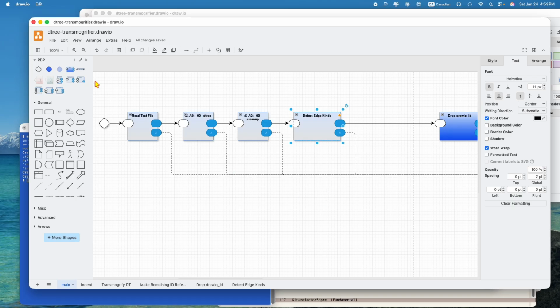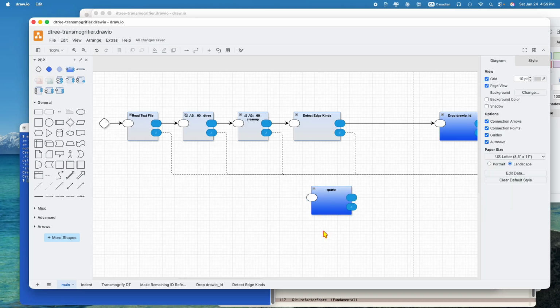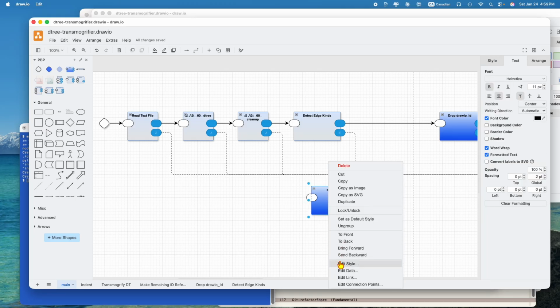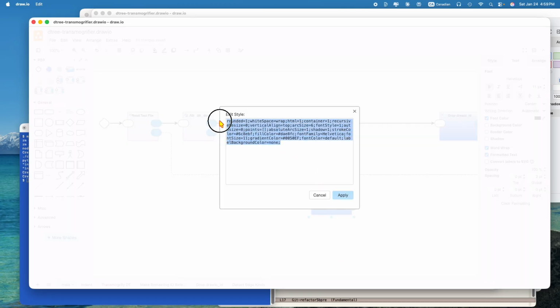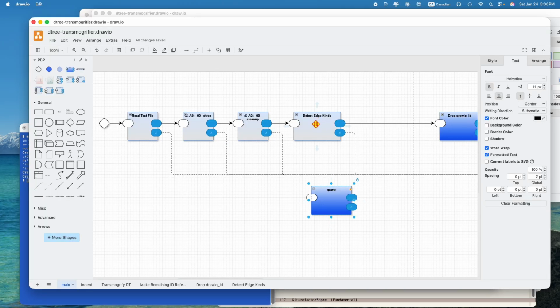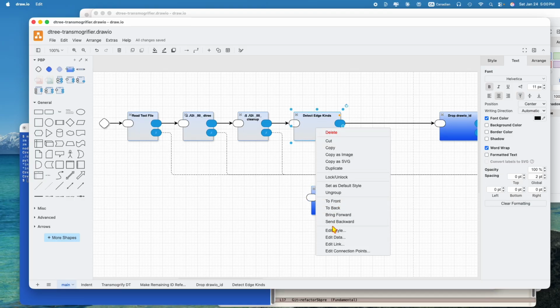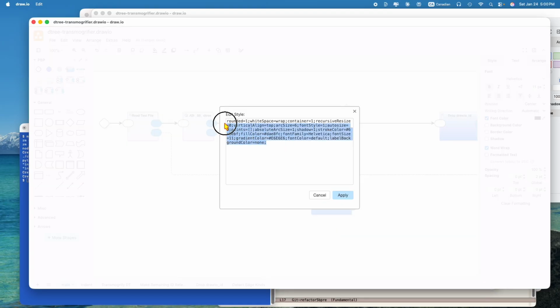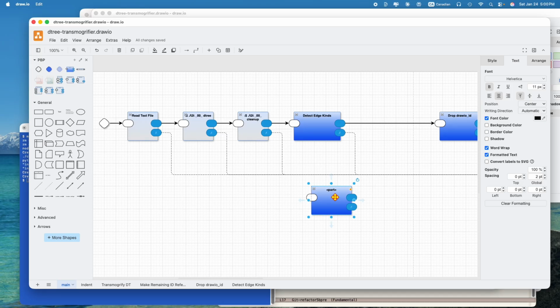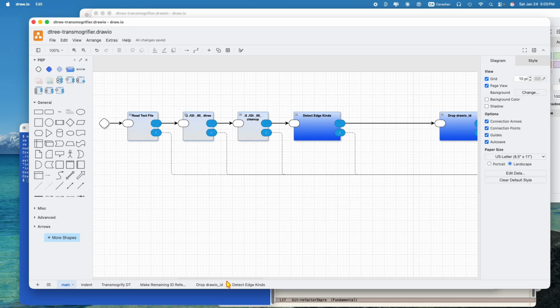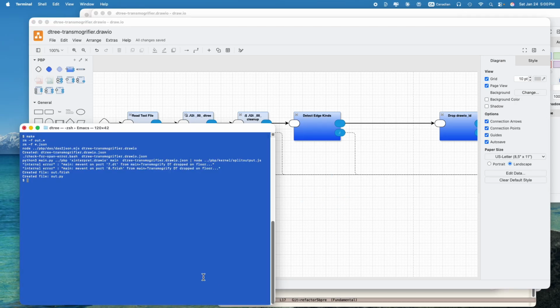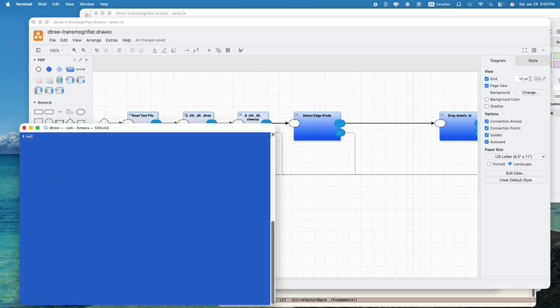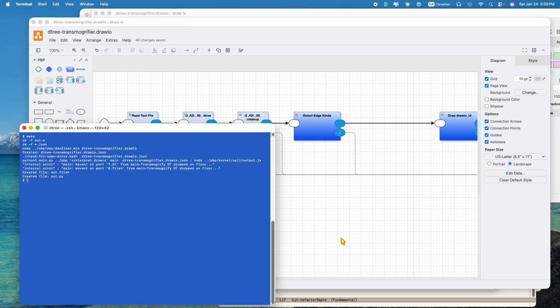No, well, I don't know. Yeah, I'm getting tired. Edit the style. Grab the whole style. Edit the style. Overwrite the style, apply. There we go. Got it. Check. Works fine.